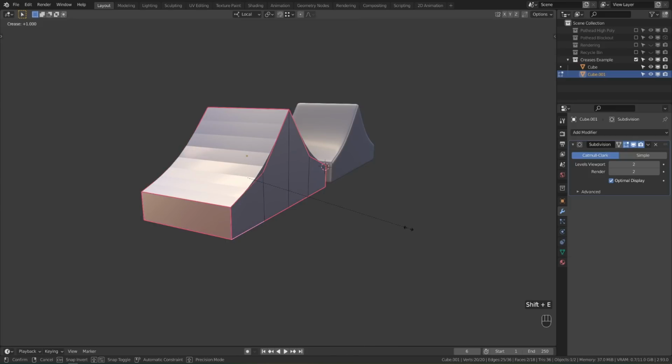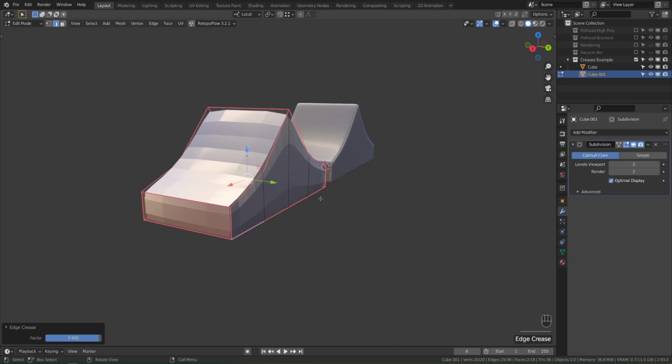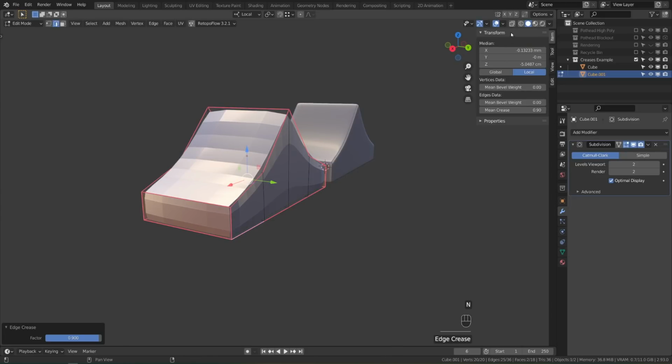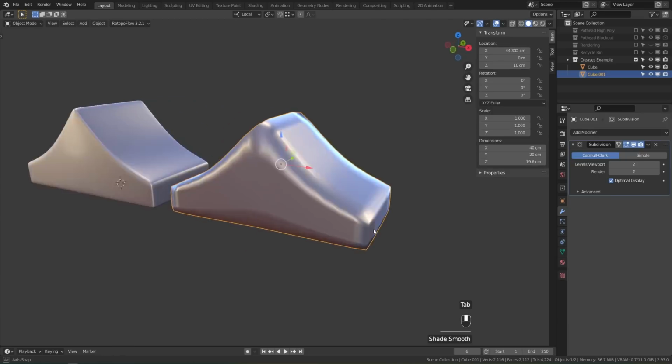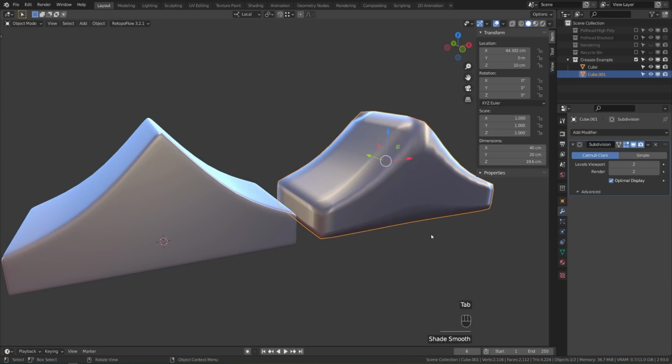If we drag it all the way to 1, it's going to pop up and be completely sharp, but I'll leave it just a little bit shy of that. We can also see this number if we hit N to go to our sidebar, go to Transform, and under Mean Crease, mean in this case meaning the average crease of all of these selected edges, we can also adjust it right here. If we hit Tab to go into Object Mode, right-click, and Shade Smooth, you can see that this one looks far, far worse than the other one.